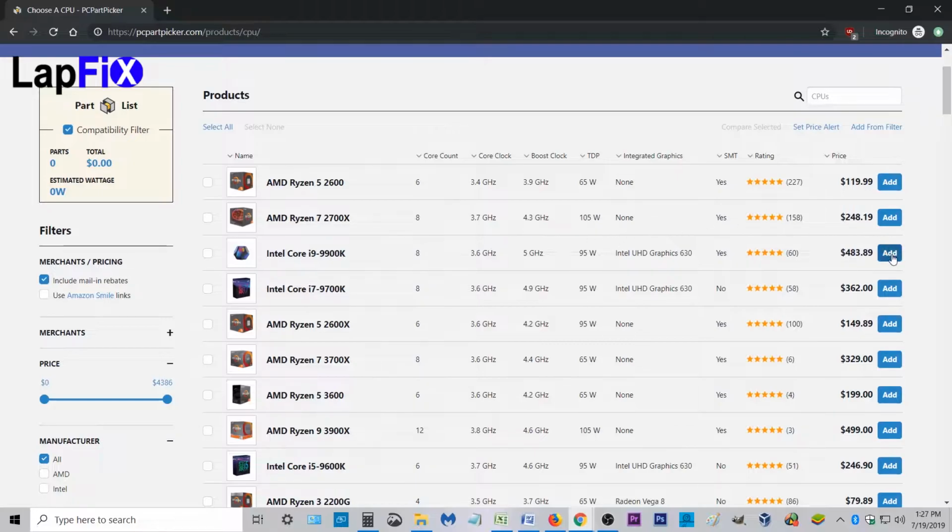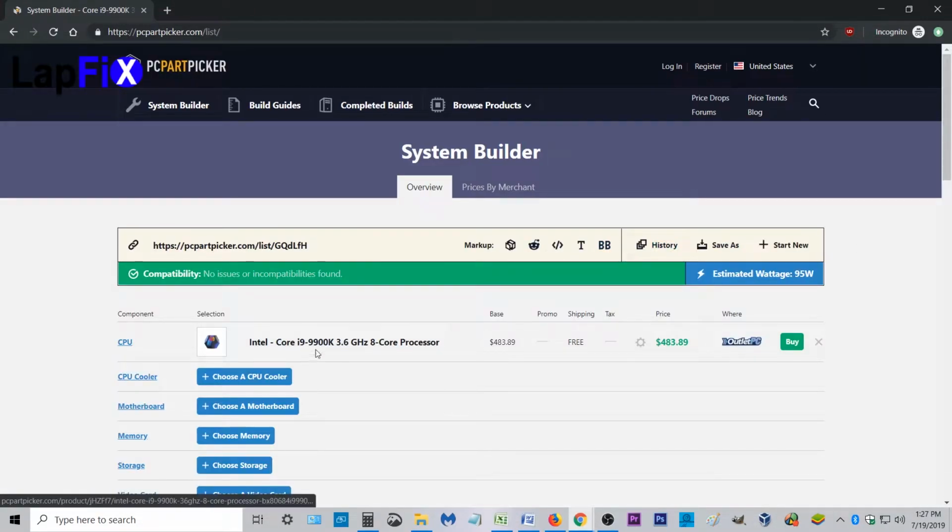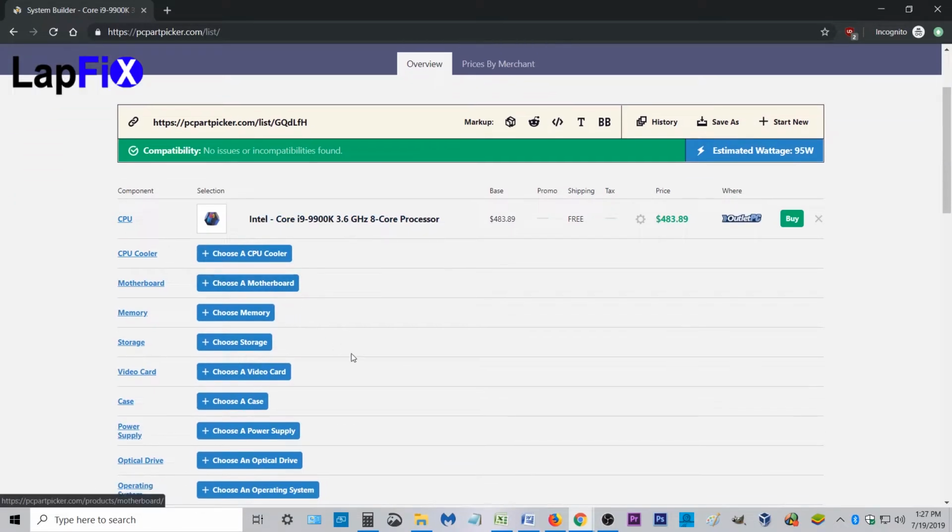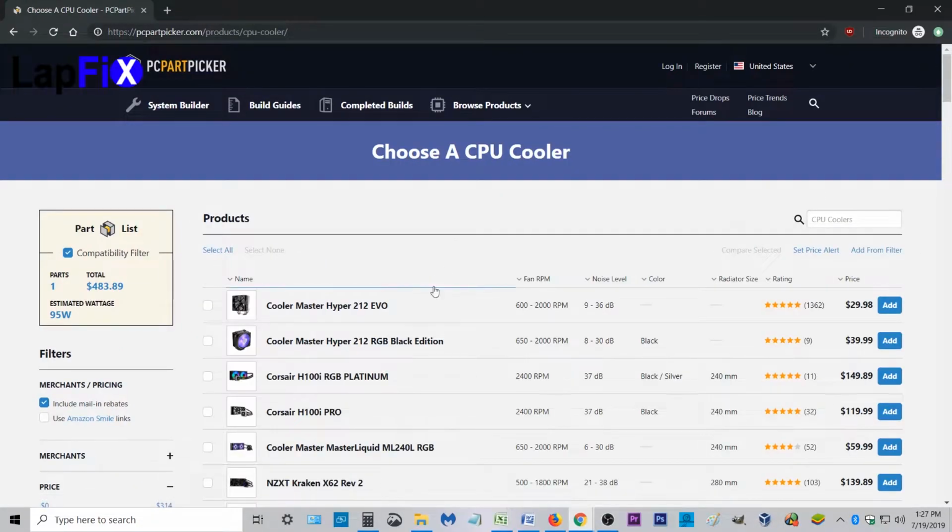So let's click that. You see, it shows you everything on here. It says the price and stuff like that. So let's say, oh, I want the 9900K. We're going to hit add, and it brings you right back. Now, this doesn't come with a cooler. The K series doesn't really come with a cooler. So now we can just pick a good cooler.